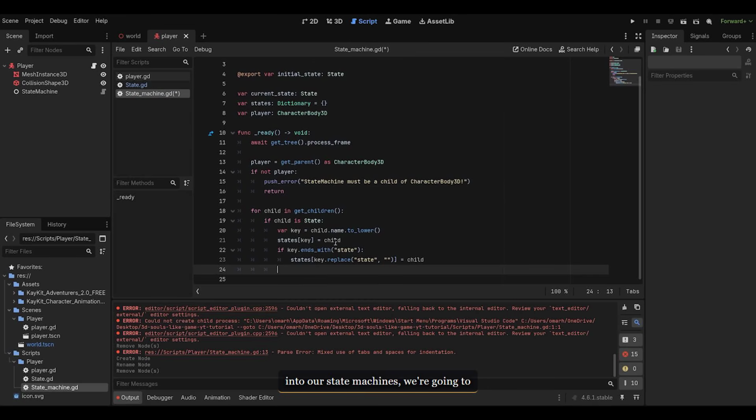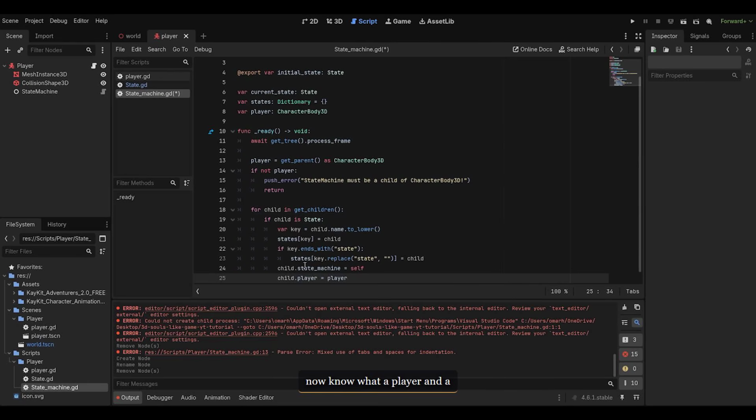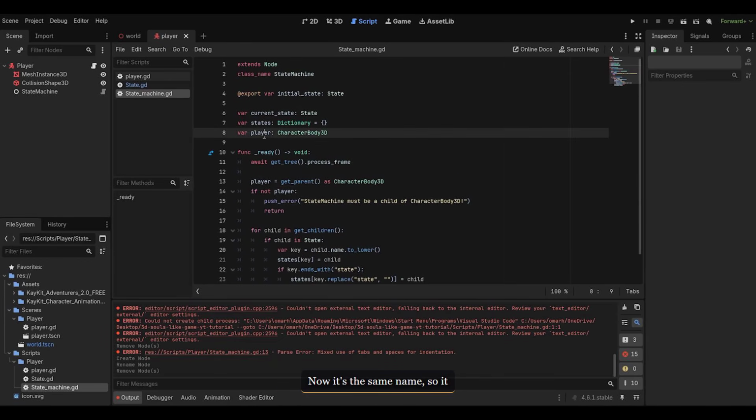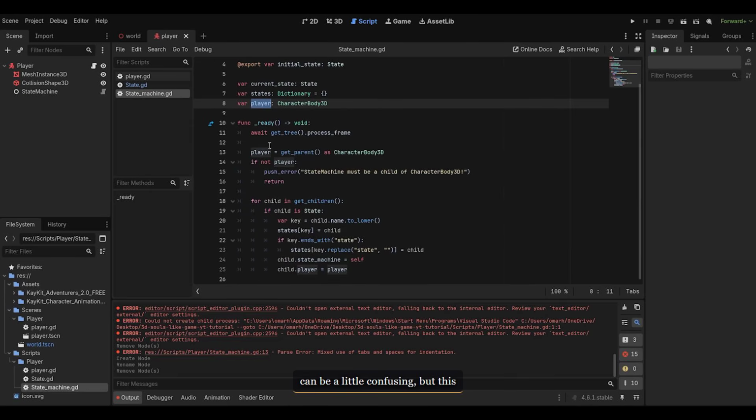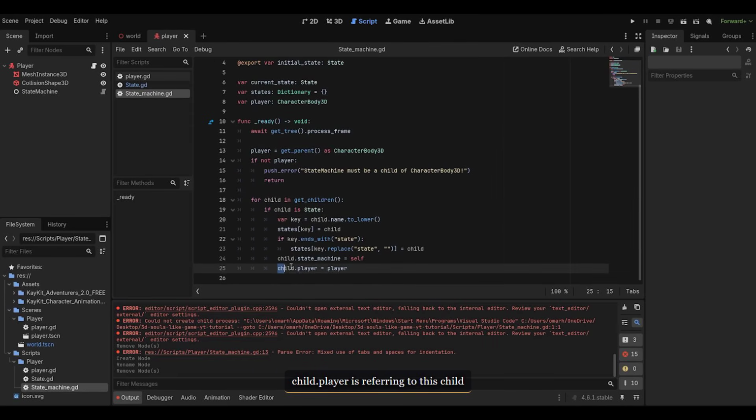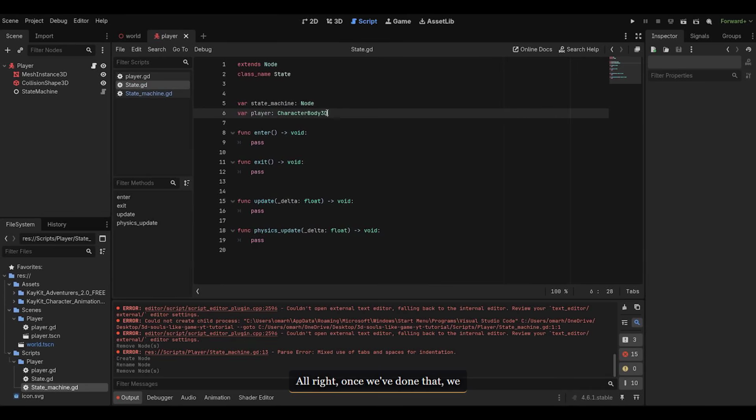So now that we're adding the states into our state machines, we're going to make sure that each of these states now know what a player and a state machine is. So the state machine is just self because this is its own script. And then player, we can equal the player because we have the player over here. It's the same name, so it can be a little confusing, but this child.player is referring to this child.player.